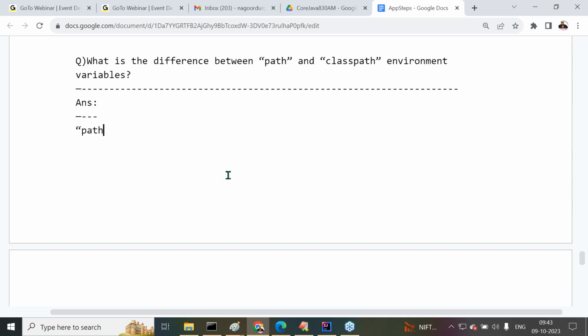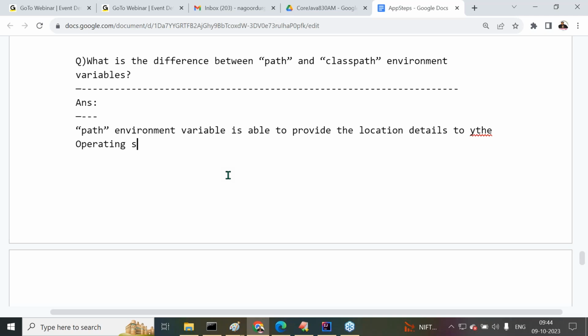Right, so now tell me, the path environment variable is able to provide the location details to the operating system where all Java commands exist. All of you get my point or not? Where all Java commands exist.